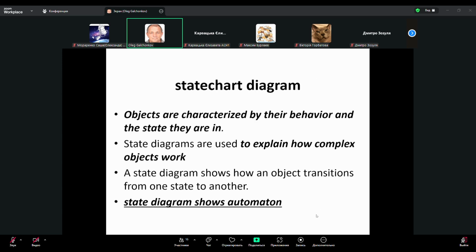Next type, state chart diagram. Objects are characterized by their behavior and the state they are in. State diagrams are used to explain how complex objects work. A state diagram shows how an object transitions from one state to another. State diagram shows automation.